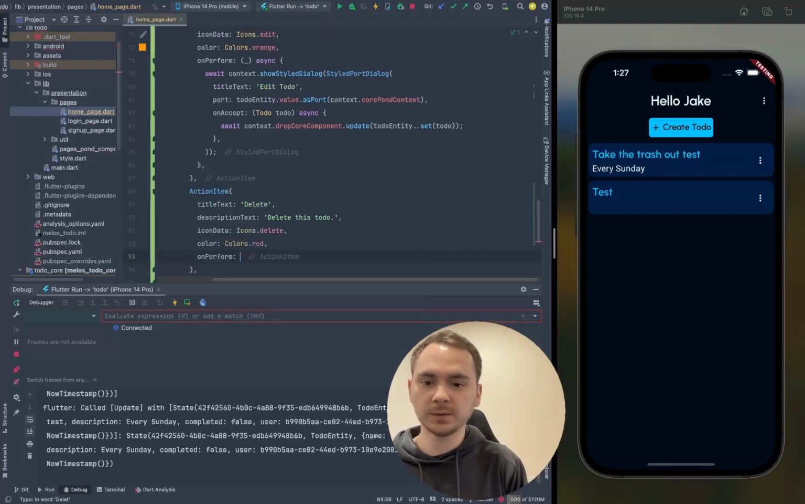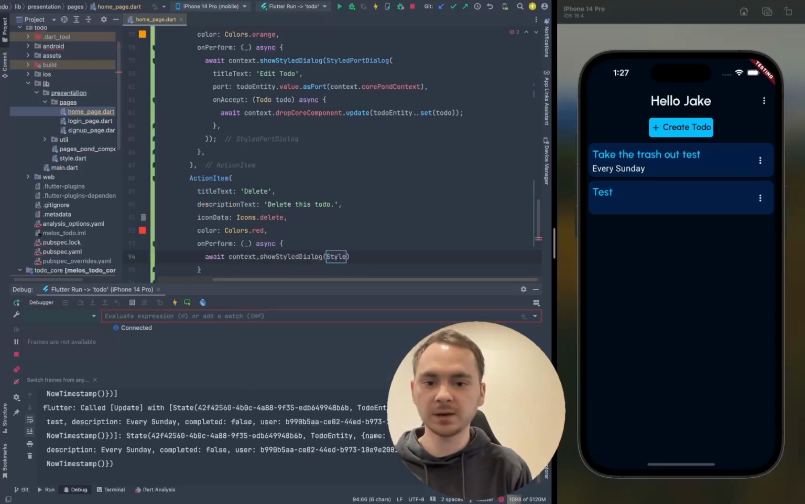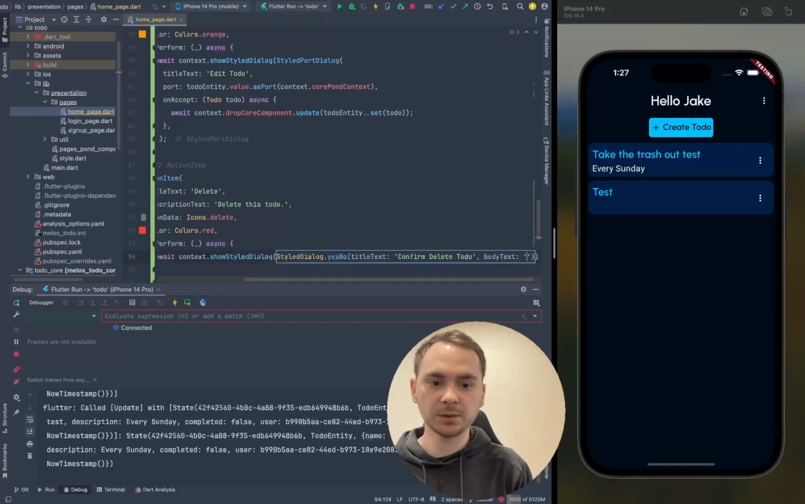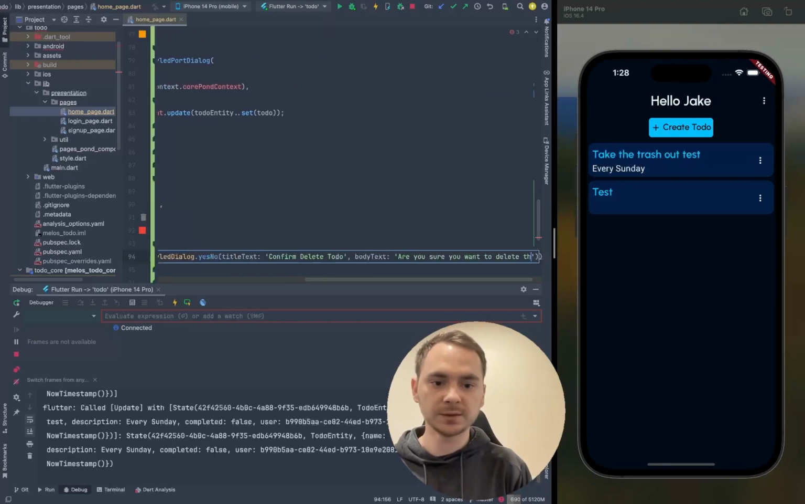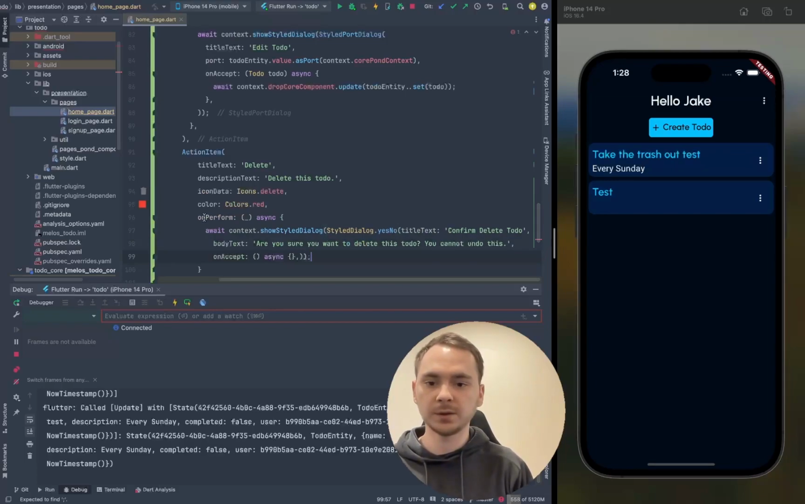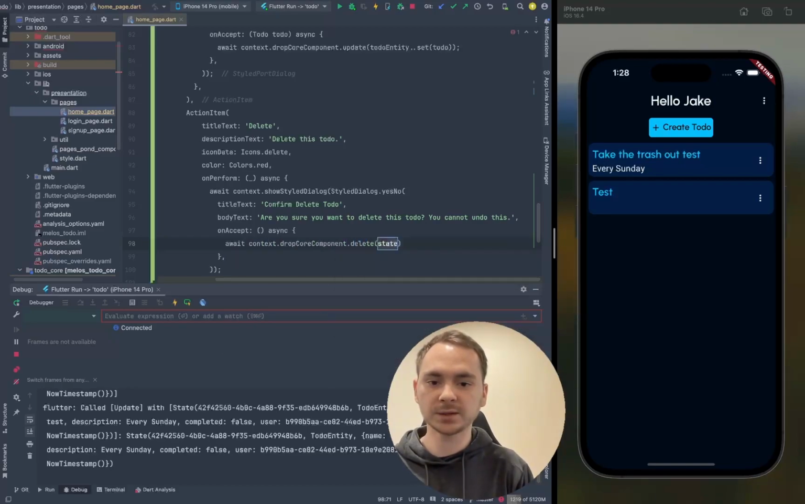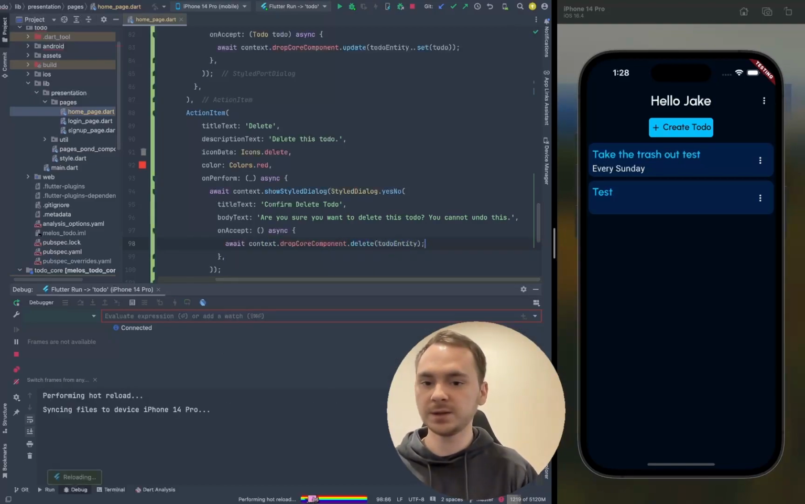And on perform, I'm going to first ask the user a yes or no question. I want to confirm whether they want to delete it or not. I'm going to await context.showStyleDialog, and here I'm going to use styleDialog.yesNo. The title text is going to be confirm delete to-do, and the body text is going to be are you sure you want to delete this to-do? You cannot undo this. Now, if they accept anyways, we're going to run this function over here. And this function that we're going to run is going to be await context.dropCoreComponent.delete the to-do entity.